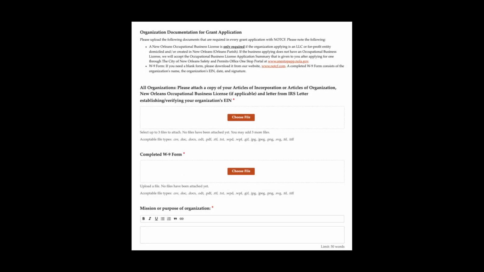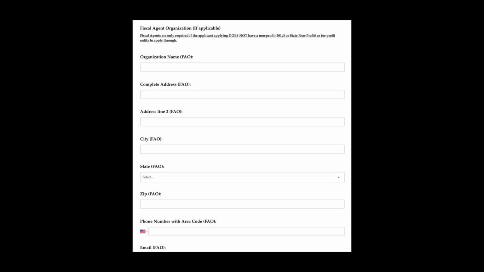NOTCF requires additional documentation from organizations requesting funding, and applicants must have these documents on hand to complete the grant application process. This documentation includes Articles of Incorporation or Articles of Organization, New Orleans Occupational Business License, and a letter from the IRS establishing or verifying the organization's EIN number, a completed W-9 form, the mission or purpose of the organization, and any information about the fiscal agent organization if one is being used.